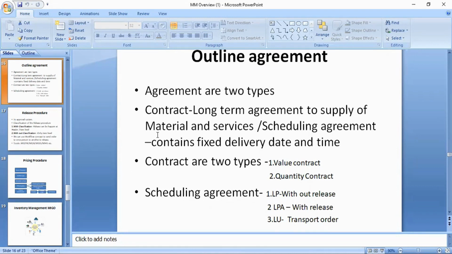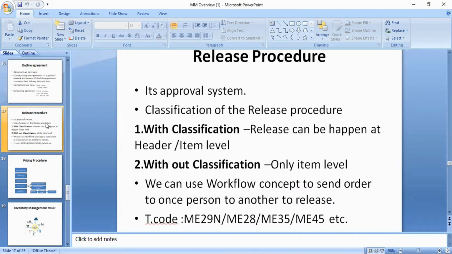So the next is the approval mechanism, which we call the release process. So what is meant by a release process?